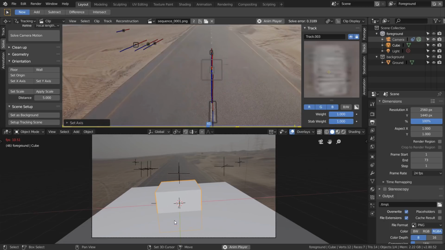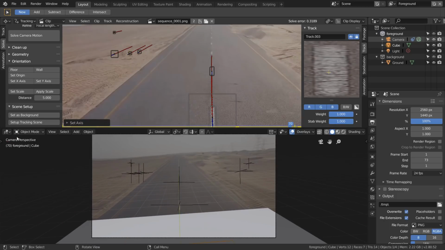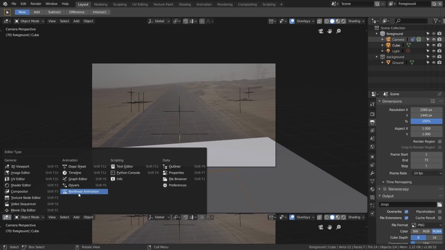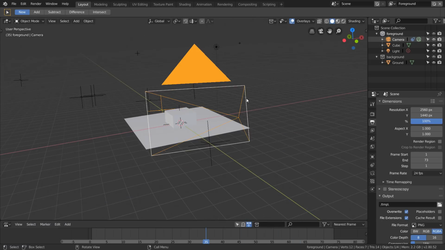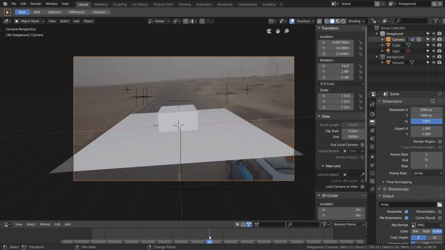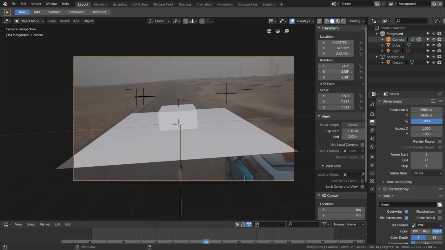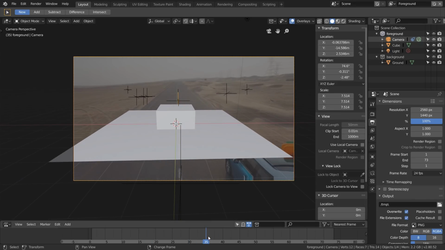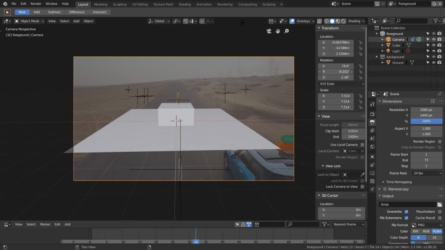And now when we play through this, everything looks far more tracked on, but it's still a little bit off. And as a final touch, we can select our camera and hit N to toggle the properties menu, and then we can just rotate this camera until everything looks about right. And since we're really just eyeballing this, we want to make sure we're only making subtle changes.